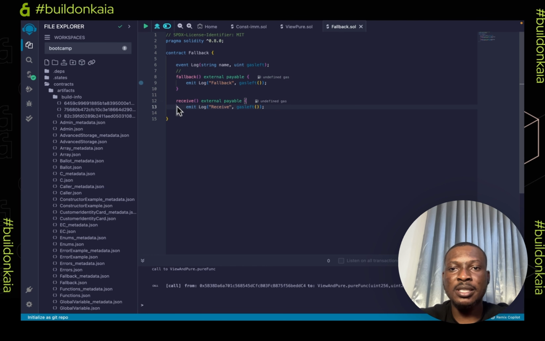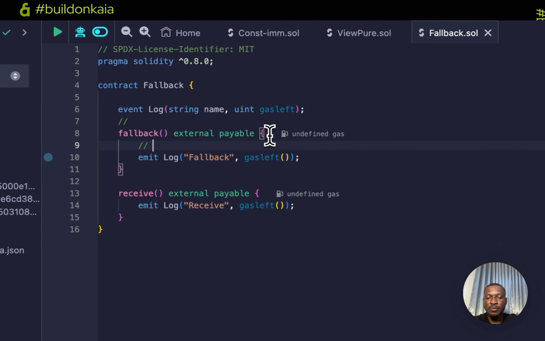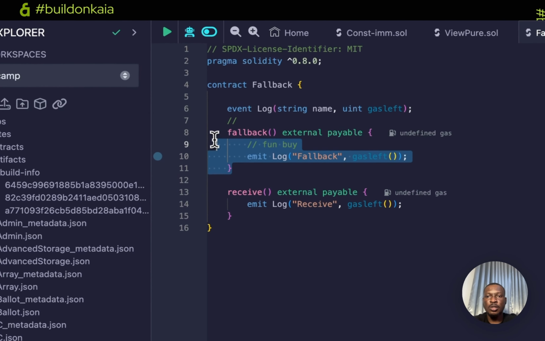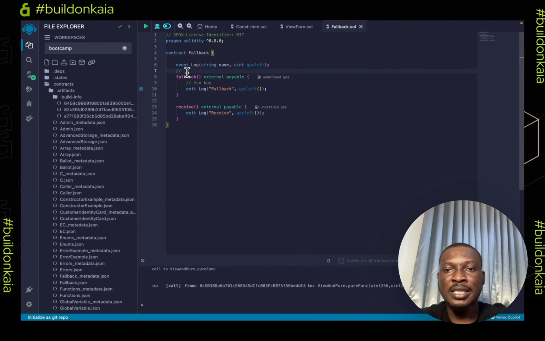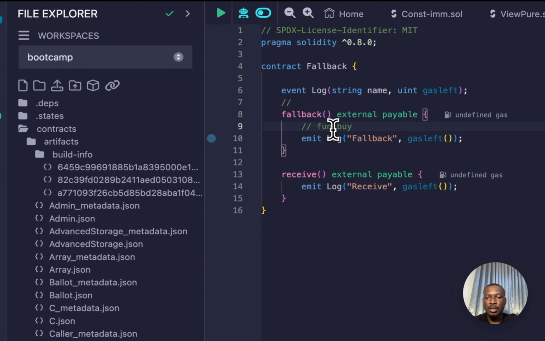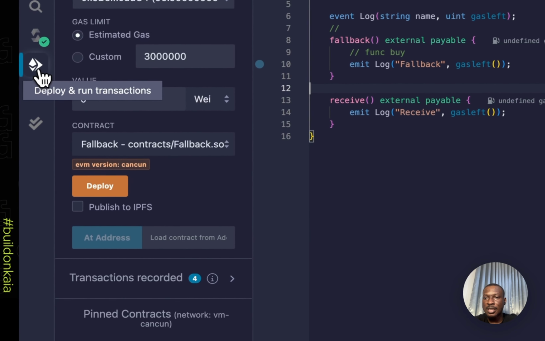Having done that, we expect that when a function that doesn't exist in this contract is being called, take for instance function buy is being called and it doesn't exist in this contract, it is expected to execute the fallback function. And also when we send ether directly to the contract where receive does not exist and msg.data isn't empty, the fallback function is also executed. Also, the receive function will run when msg.data is empty and ether is being sent directly to the contract. Alright, so let's deploy this and see how it works.